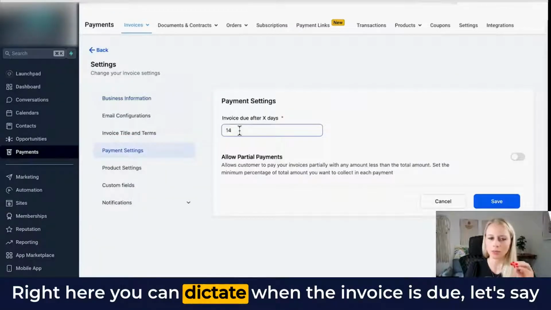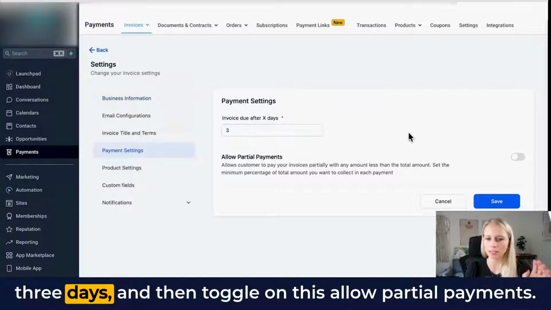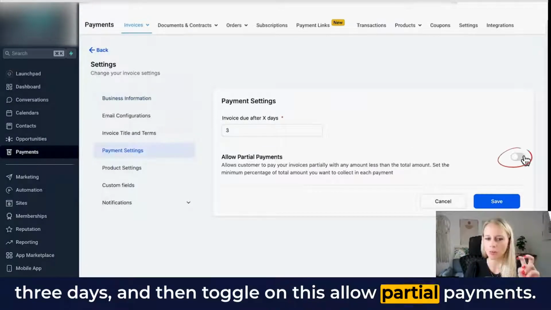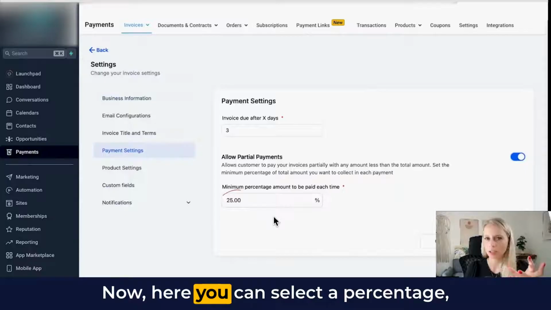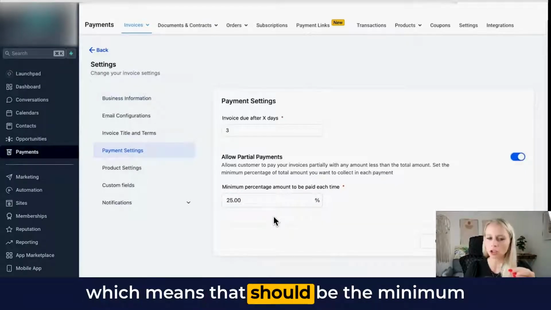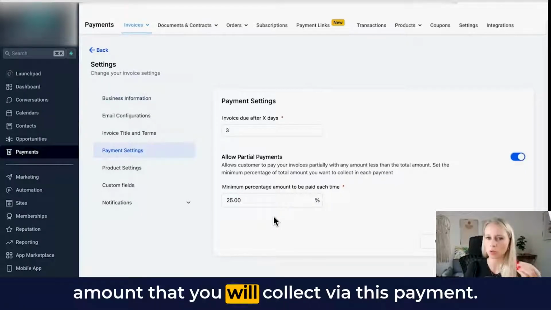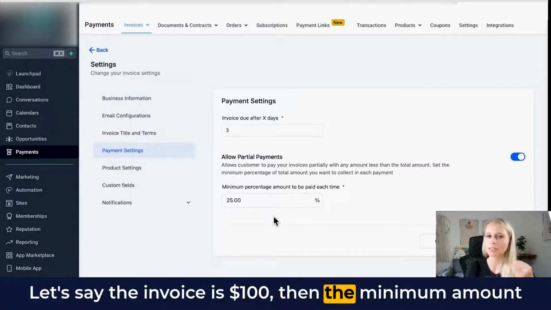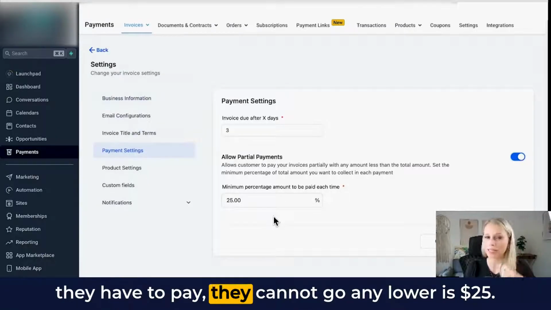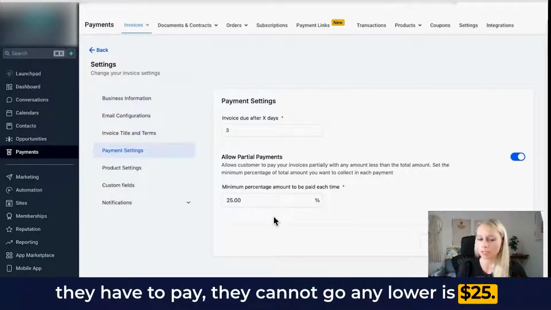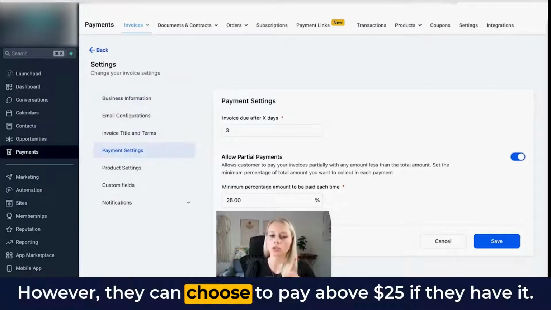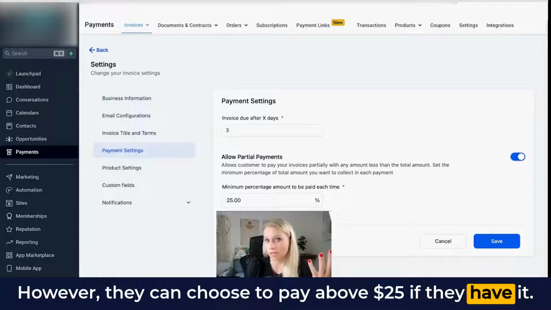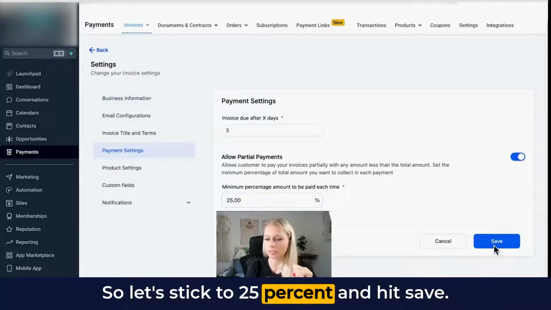Right here, you can dictate when the invoice is due, let's say 3 days, and then toggle on this allow partial payments. Now here you can select a percentage, which means that should be the minimum amount that you will collect via this payment. Let's say the invoice is $100, then the minimum amount they have to pay, they cannot go any lower, is 25 bucks. However, they can choose to pay above 25 bucks if they have it. So let's stick to 25% and hit save.